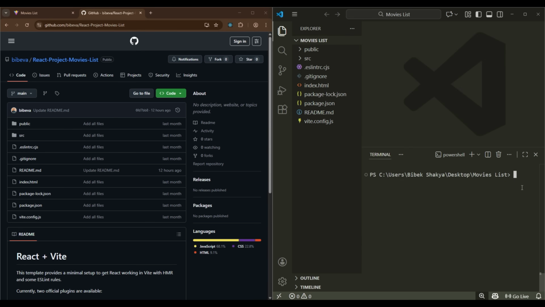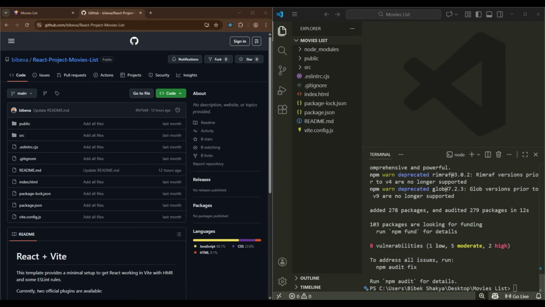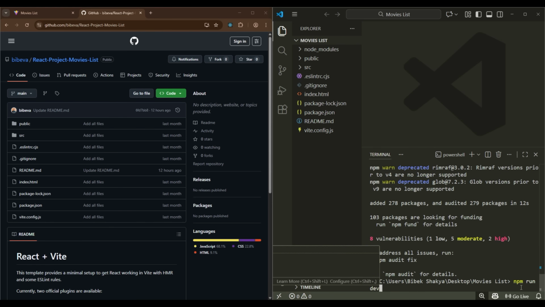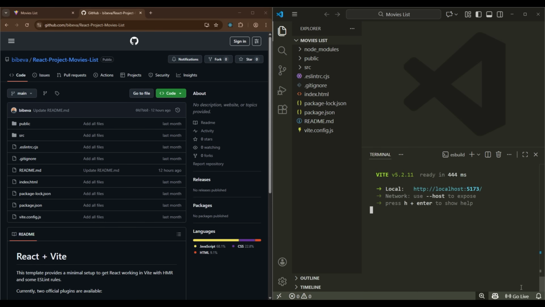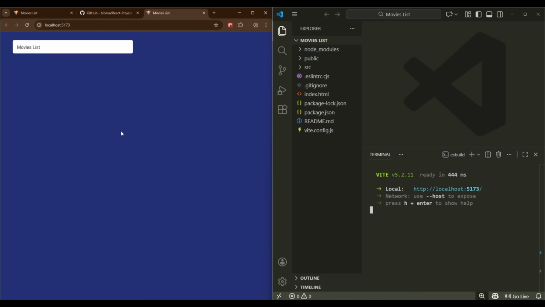Here add npm i to add all node modules. To run the project, type npm run dev. Press Ctrl and click the link to open the project in the new tab. So this is the preview of our website.